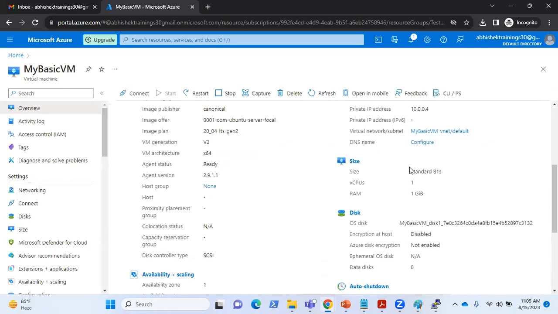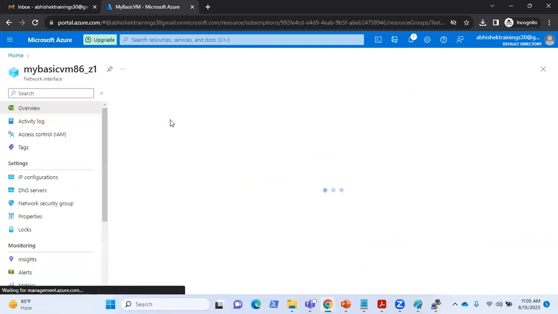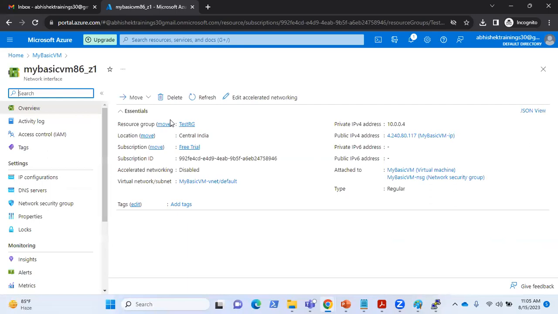See, my machine on the networking side has a public IP address, but I am not able to access it using the public IP address. Why? Because the network security group is not set. So we have to look at the network security group. This is a network interface. So we'll click on the network interface and see which network security group is associated with it. There is my basic VM network security group. So I'll go there.